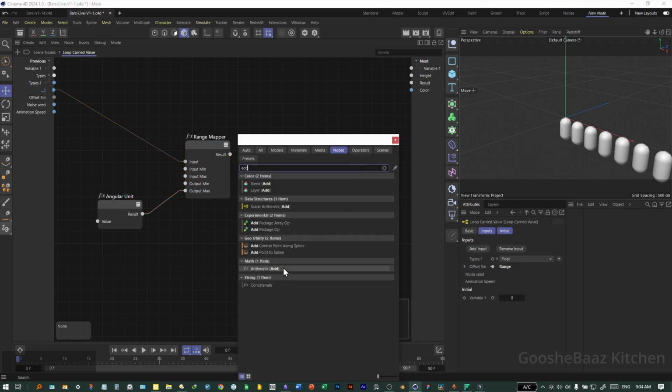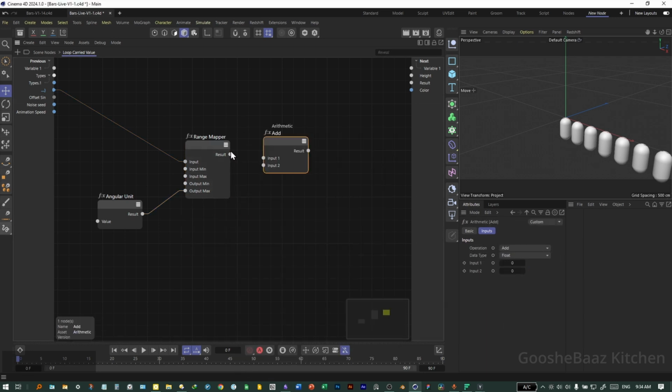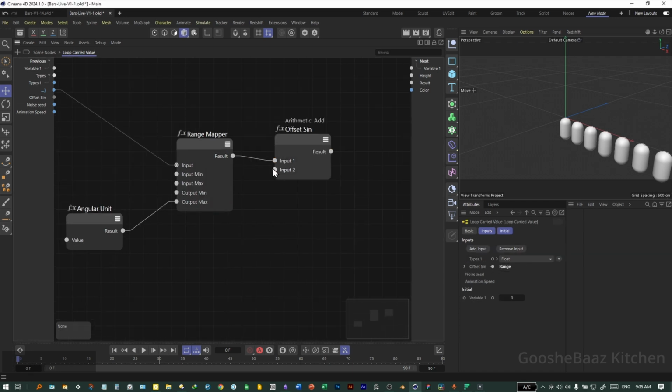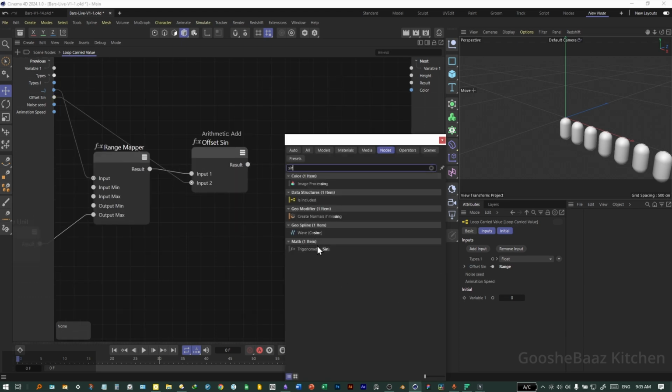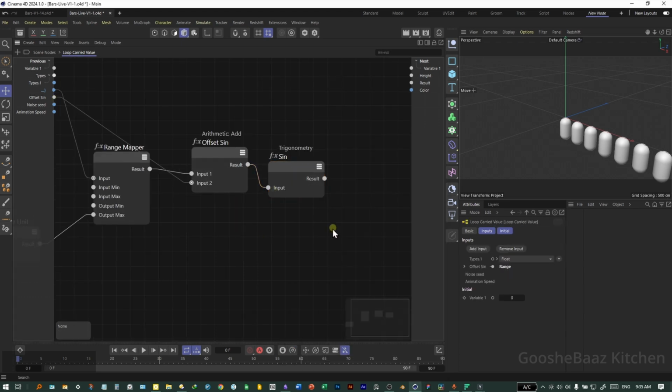Add an add node here. Connect the range mapper to input 1. Rename this to offset sign. Connect the input 2 to offset sign here. Add a sign node here. Connect the offset sign to sign.